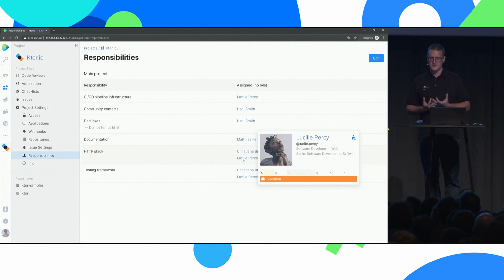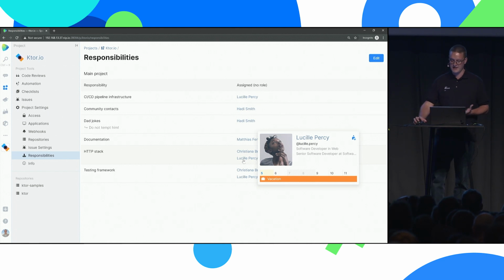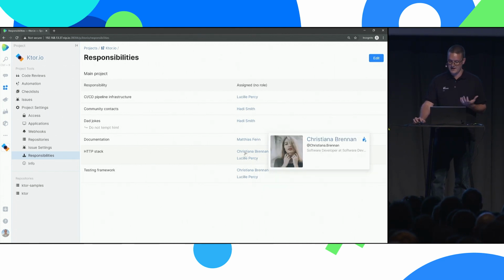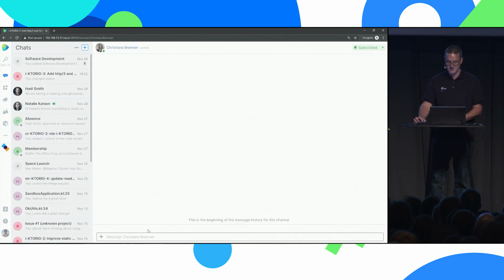So Lucille, she is on vacation right now, so probably I don't want to disturb her and ask if she can explain something about the HTTP stack. Ideally, maybe Christiana could help me. And yes, her agenda is empty, so I can jump to her profile and start chatting with her and say, hey, mind walking me through the HTTP code.